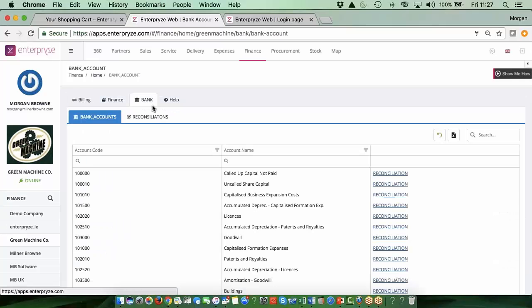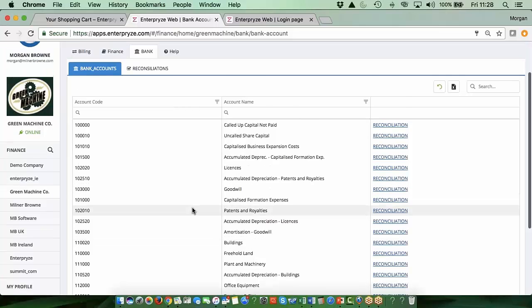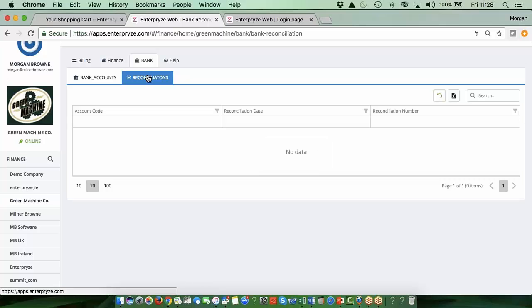And then on the bank side, we have the bank reconciliation. So we have the ability to see all of the various different nominal account codes, and then we can create a new consolidation if we want to, and we can also view historical reconciliations if we've done any as well.